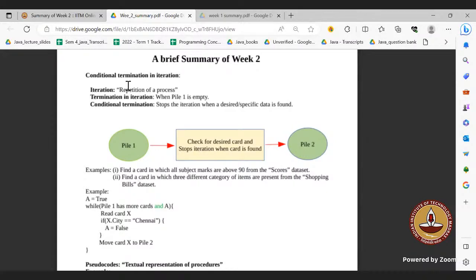So basically, we will execute the statements inside the while loop only if the while condition is satisfied. So when will the while condition be satisfied? If the pile 1 has more cards and if the value of A is true. If we make the A value false, then the A value is never made true again. So we will stop our iteration there itself. The iteration won't be continued.